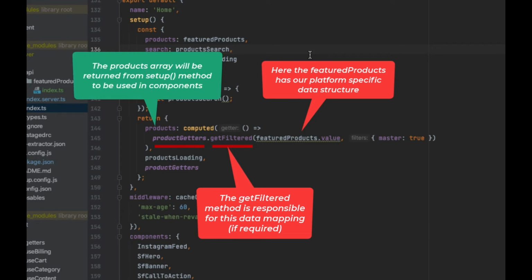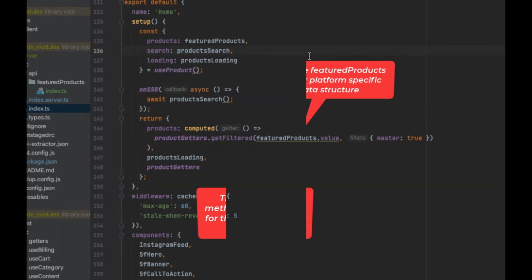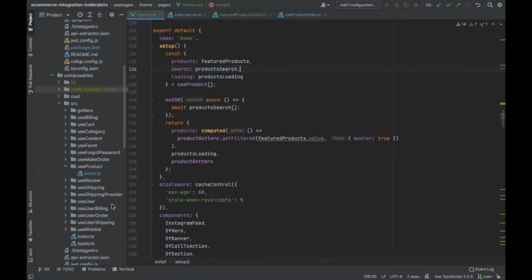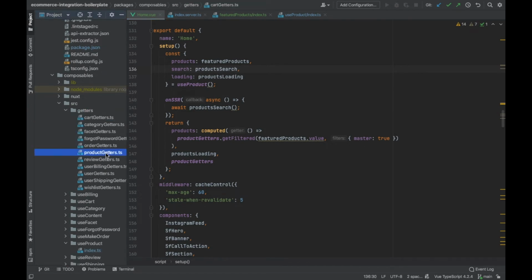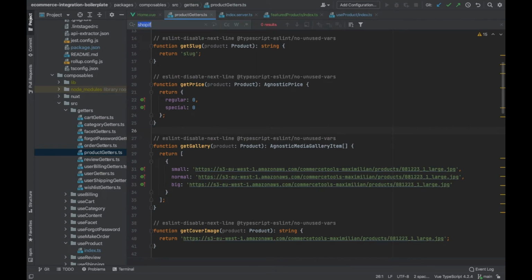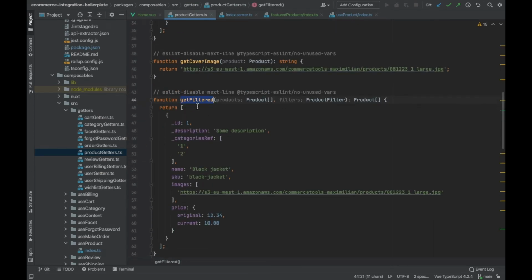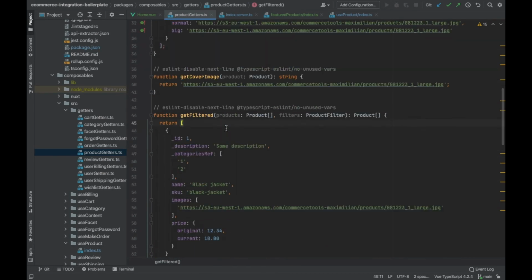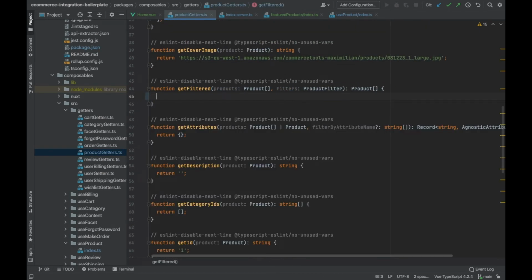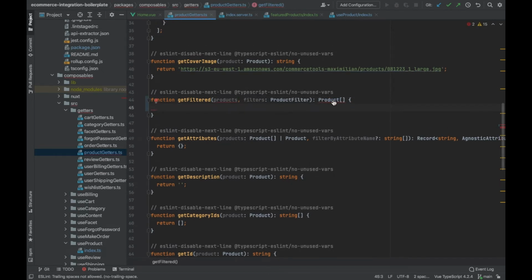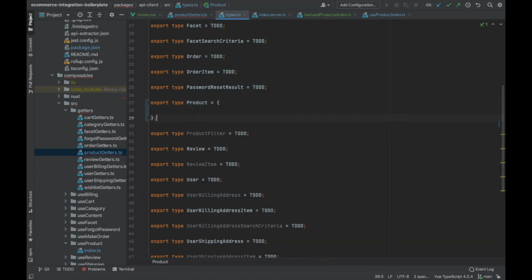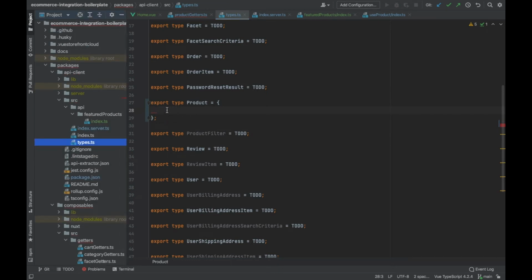And the products array will have objects of our product type. Okay, let's take a look at the product getter and head over to the getFiltered method. Yeah, let me remove the demo code. And yeah, this is the product type. This is the type which you want to convert our platform-specific data structure to.